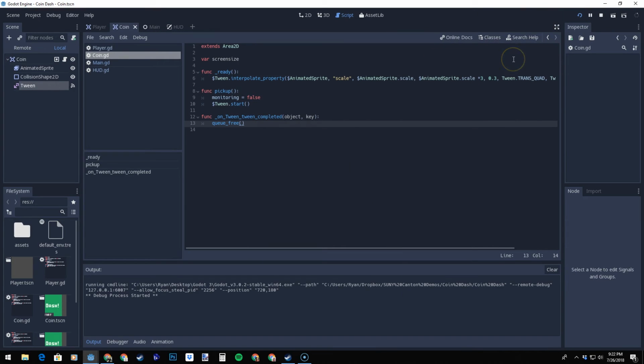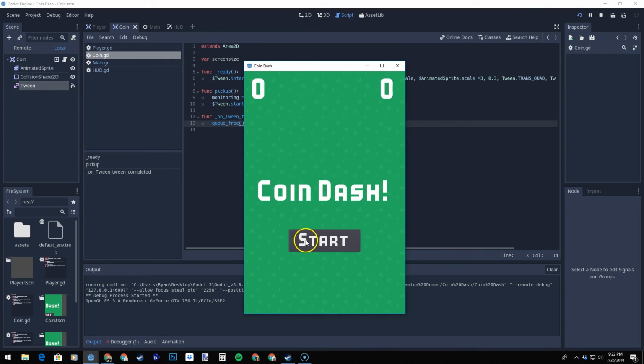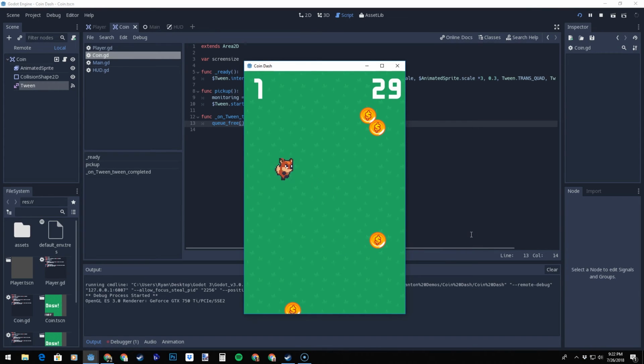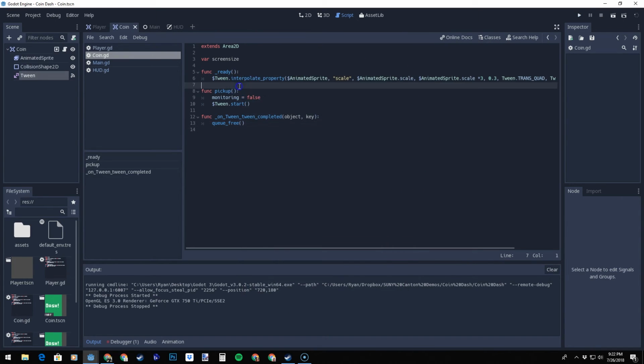Alright, we're going to check it out, see how it looks. And here we go, and you'll see now the coins expand outward before they disappear. Looking good. Get those fat stacks.